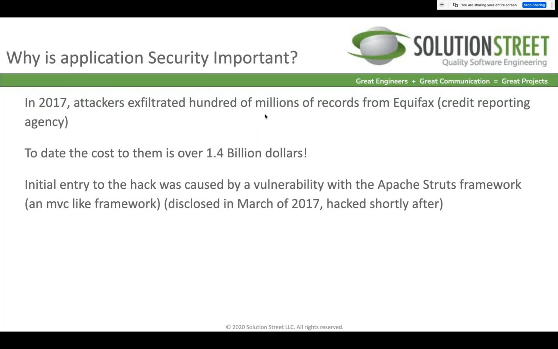So why is application security important? Probably many of you remember a few years back when Equifax got hacked. They lost hundreds of millions of records. And it was a pretty significant event, a pretty big embarrassment for them, and a huge cost. Right now the last stats they have are over $1.4 billion to recover from that hack.